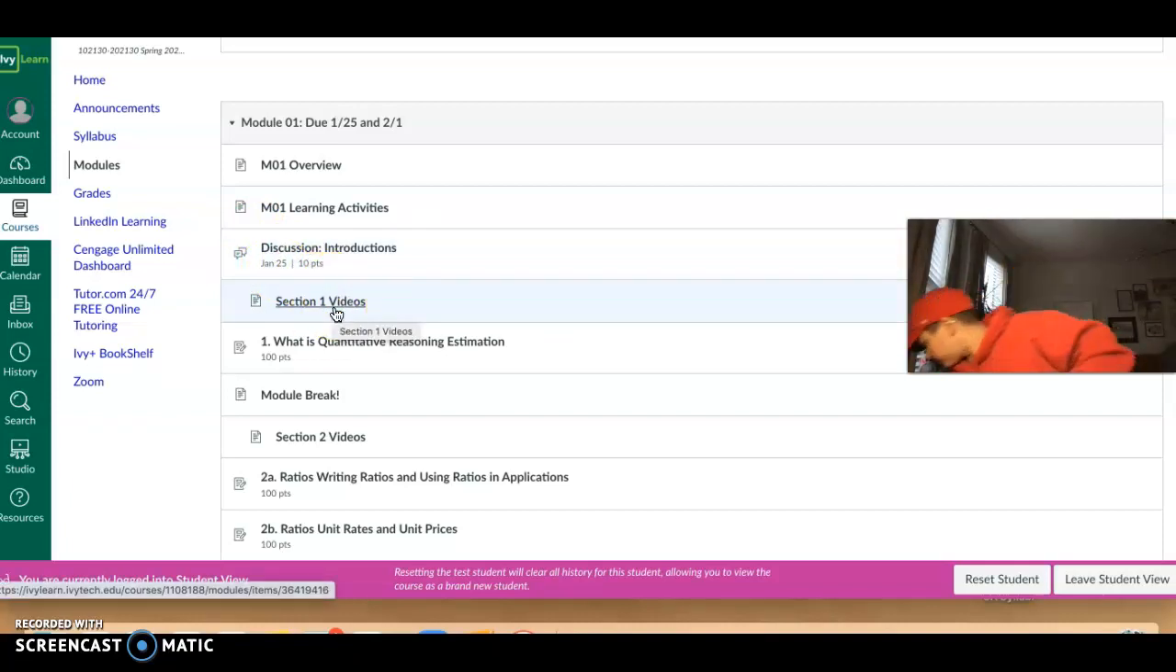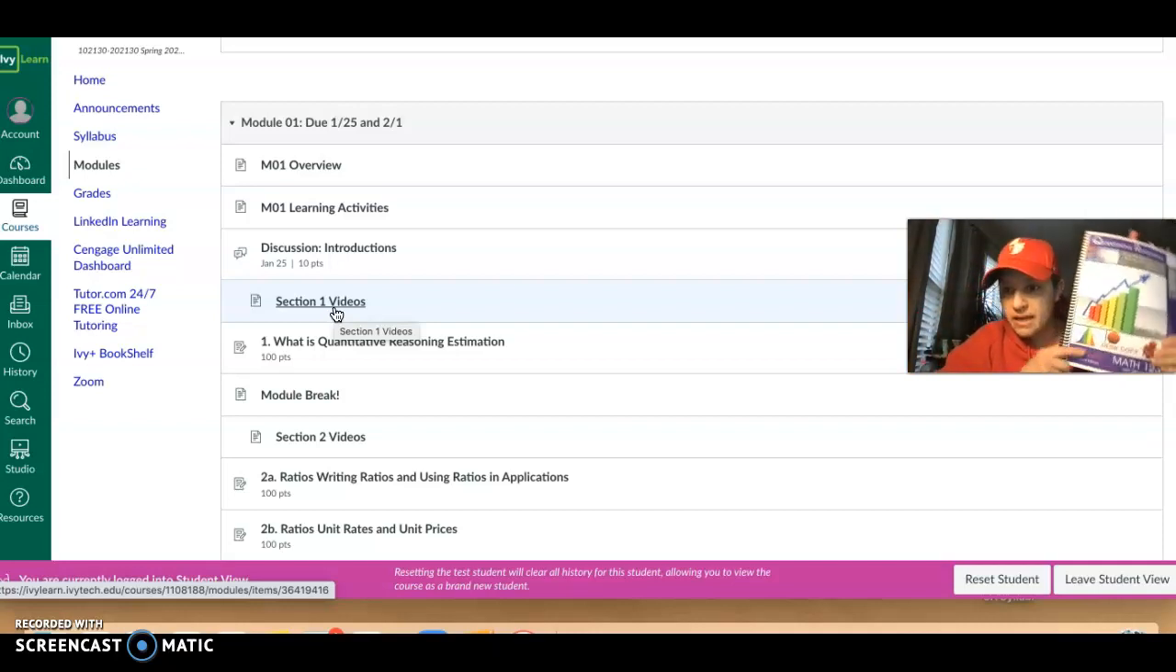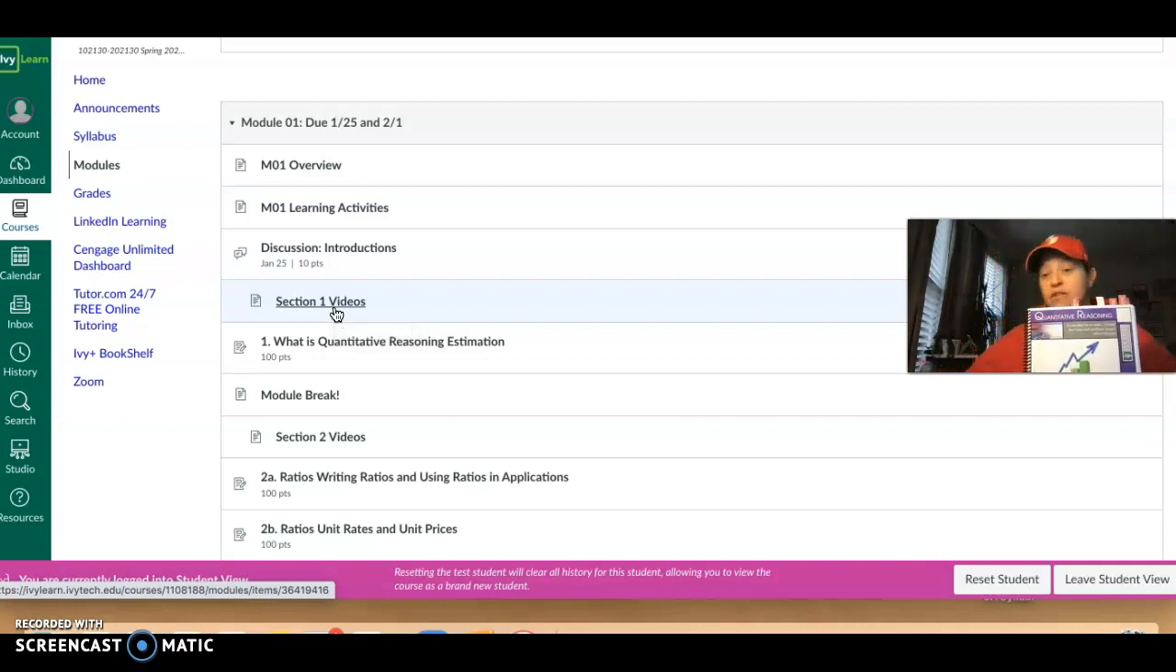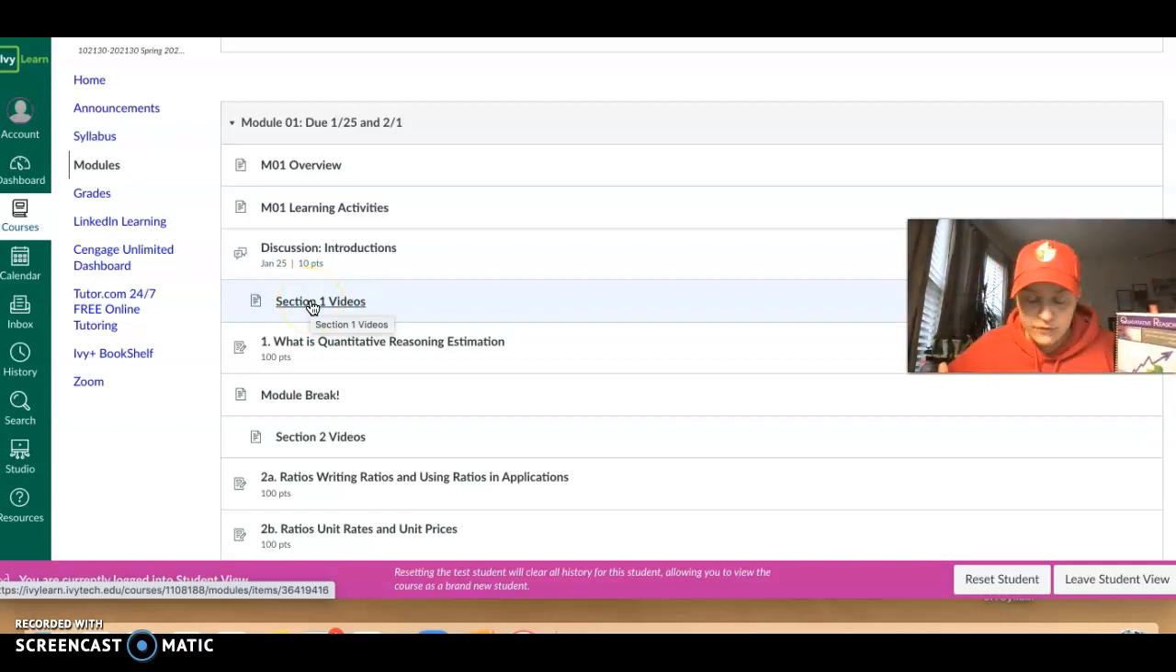Now, you should be getting a workbook in the mail. It looks like this: quantitative reasoning, says math 123. It is a workbook, separated into sections. There's 17 of them, and that's what we're going to be using in this class. So section 1 videos cover section 1 in the workbook. You are not graded for this, but think of this as the lecture component of this course.